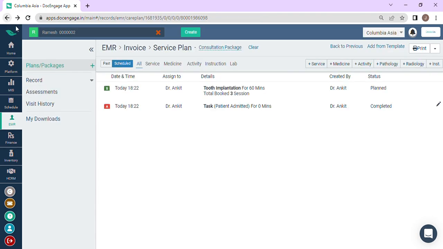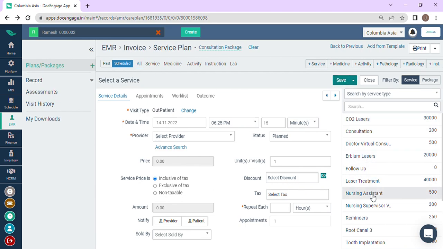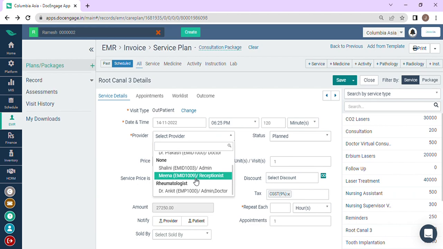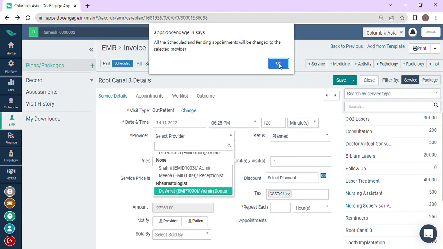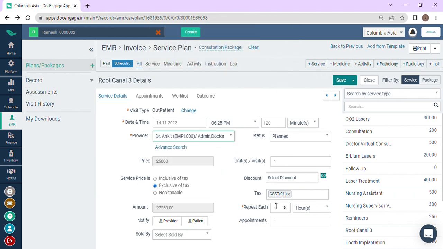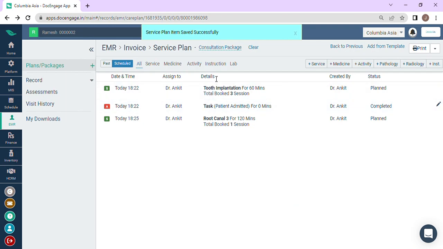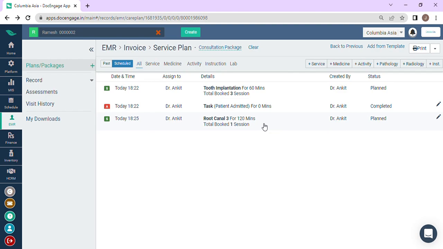So I'll go to the same service plan, and I want to add one more service. You can add more services to this particular service plan itself, so a care plan. I'll add root canals, and I'll just add one more service to this particular care plan. Repeat each one and save. Now one more service is added to this particular care plan.